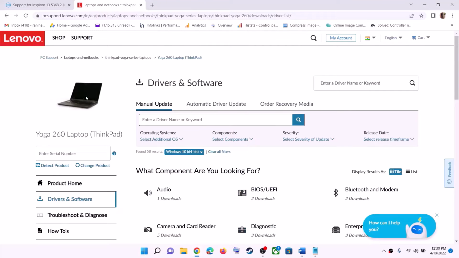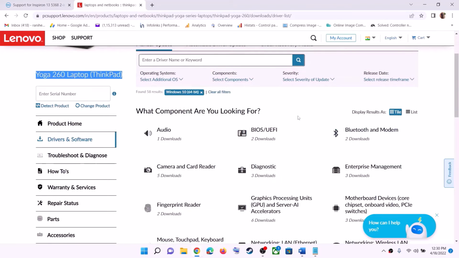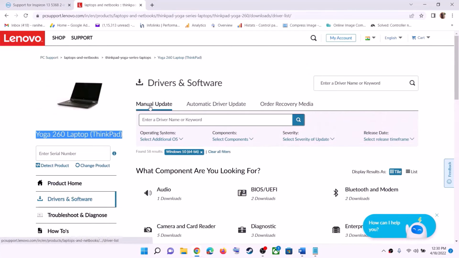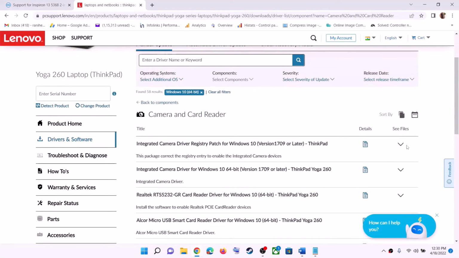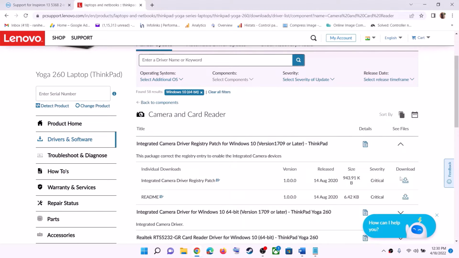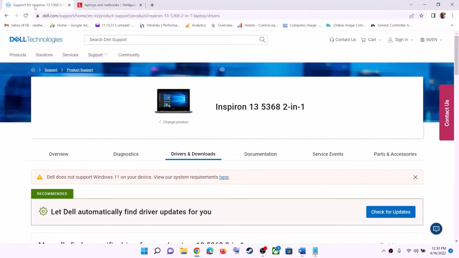For example, if you have a Lenovo computer, this is just an example, go to the Lenovo website, select your model number. Make sure that you select your model number, and then go to manual update, and then find your camera driver. So click on camera and then install the camera driver from here. Download it and then install it, restart your computer and then check your camera.